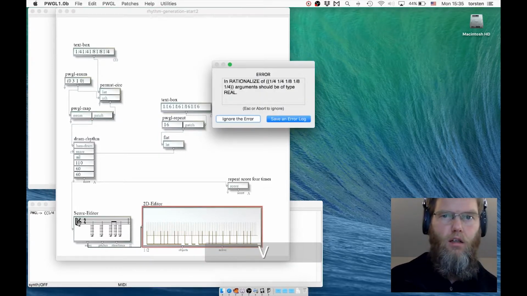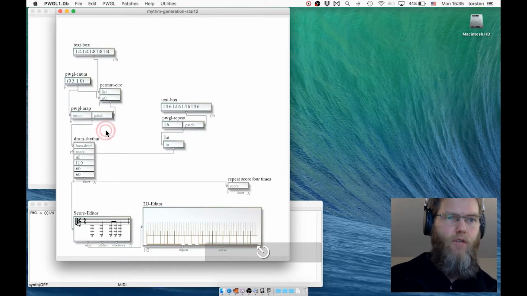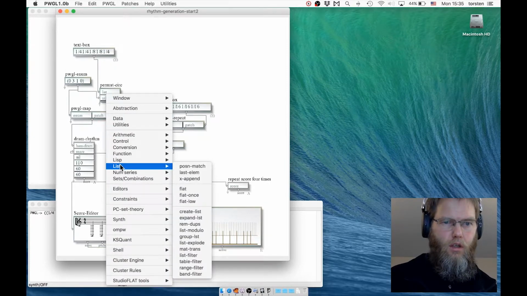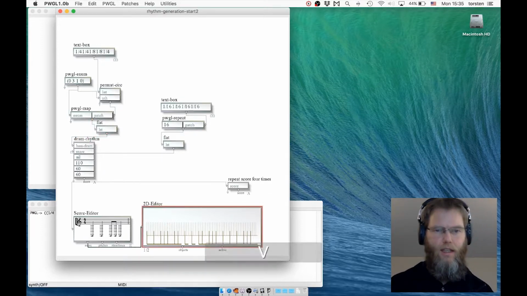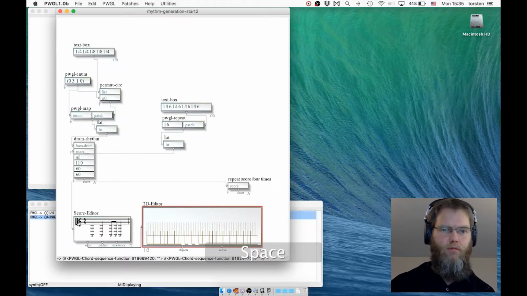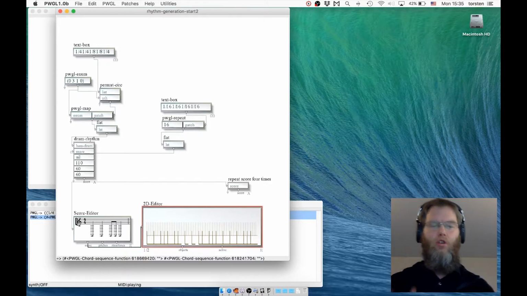Oops, sorry, forgot to flatten. List flat. Now it gets exactly the same result as we had before. Unchanged, now shifted. If we start with an 8th note, and so on and so on.